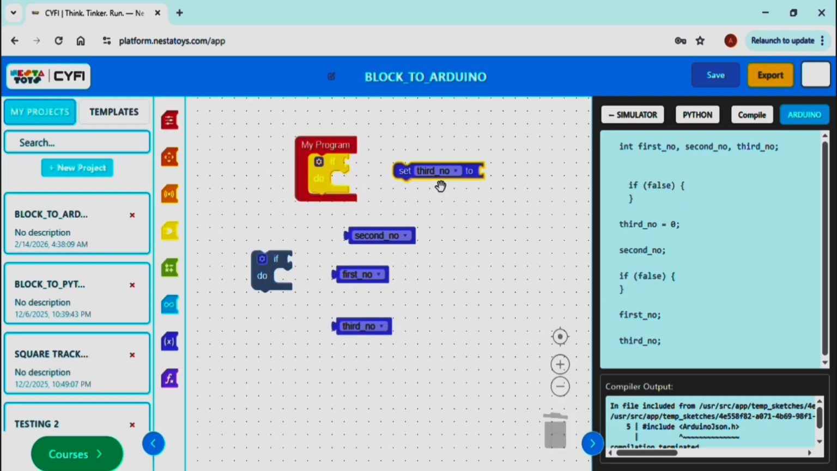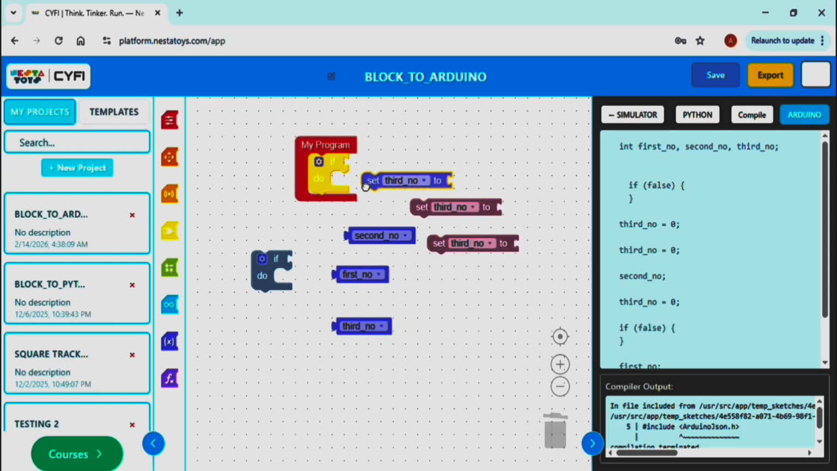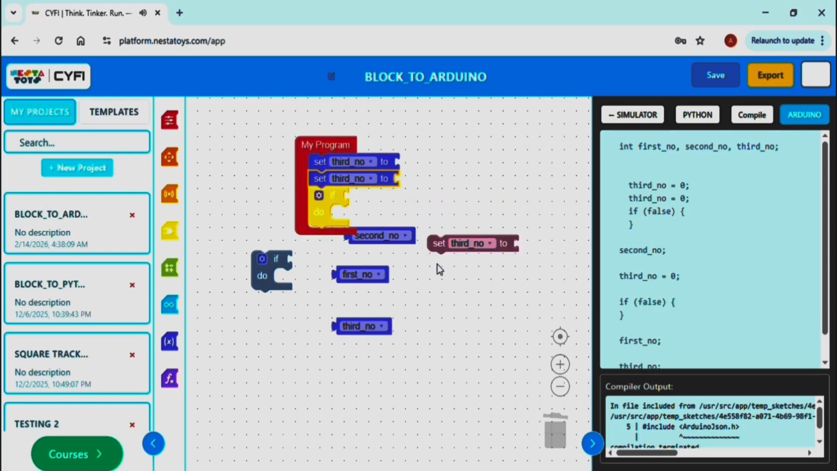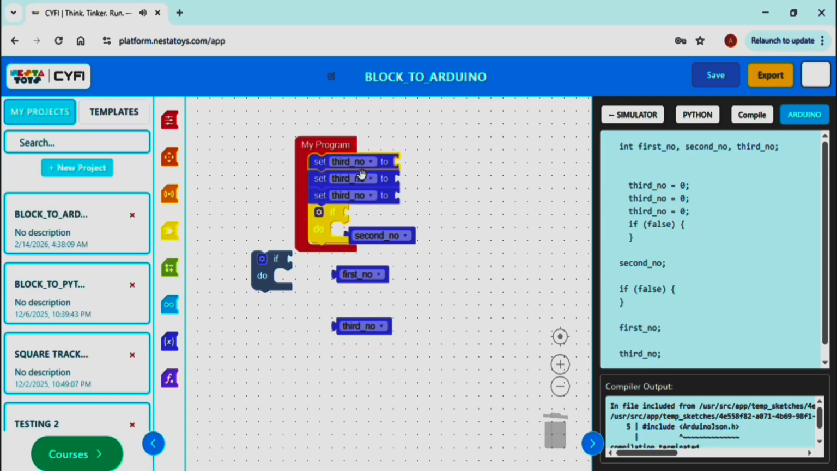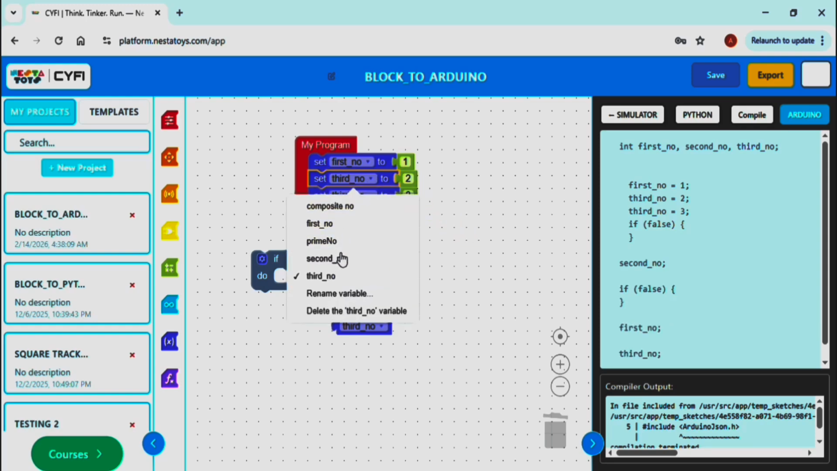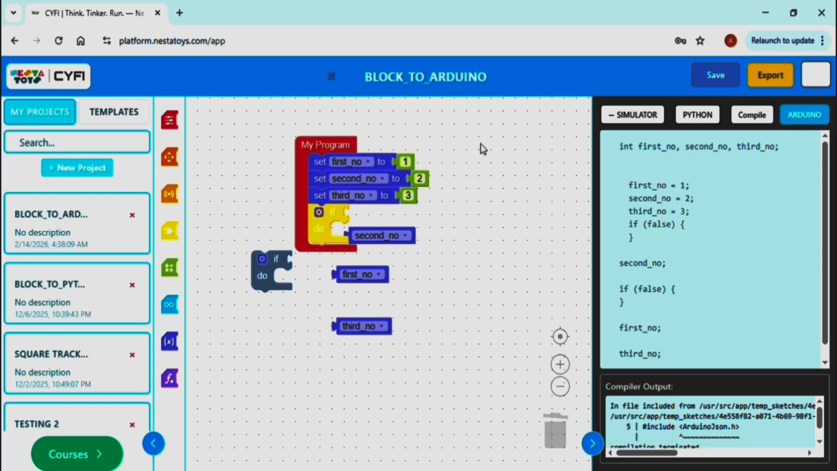So for example here, set first number equals to 1, and then second number equals to 2, and then third number equals to 3. So what is the ideal output we have to get here? Third number is greater than the first two numbers, so the car must move backward, as simple as that. So we will start building the logic.